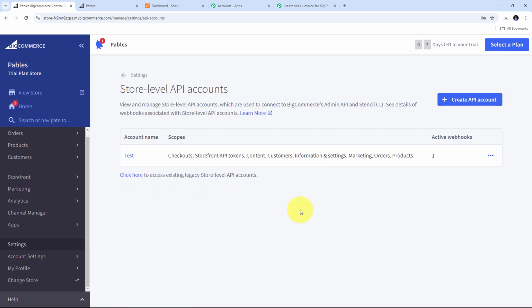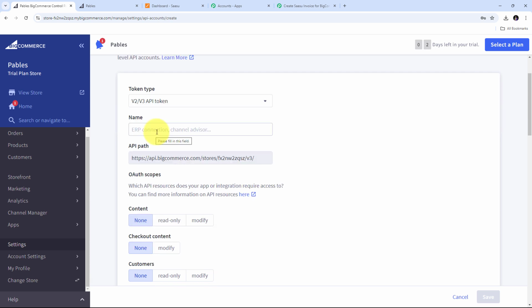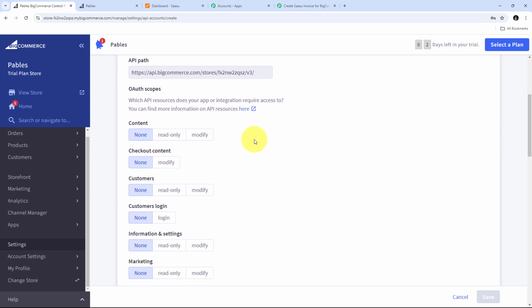And now what I'm going to do is create my API account. So I'm going to click on this create API account button. And here first I have to give the name for my API account. So here my name will be Saasu Invoices. And now here I need to select my OAuth scopes. So what scopes do I have to select?